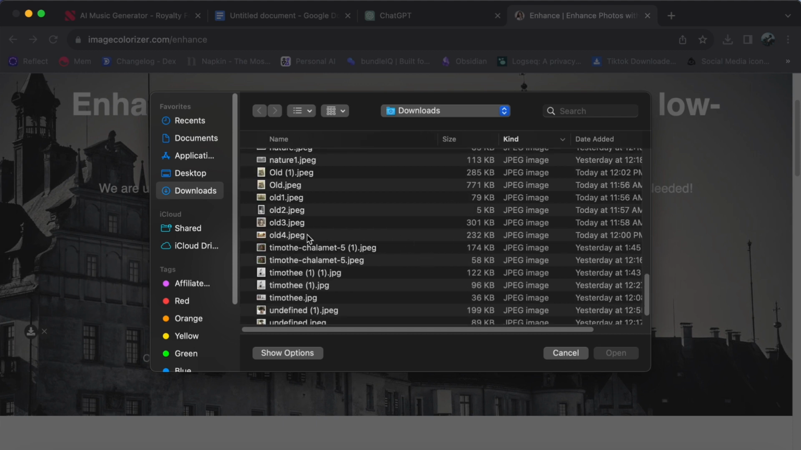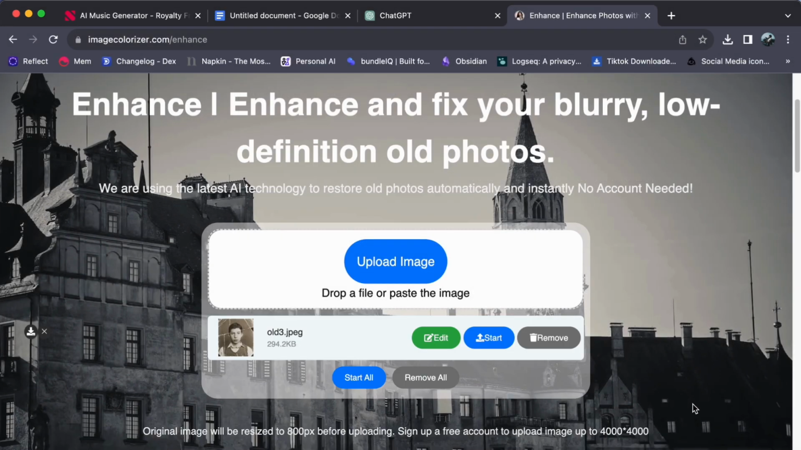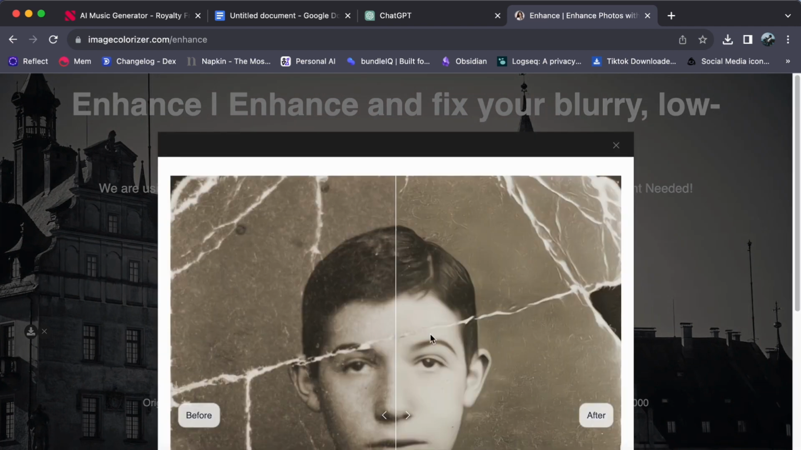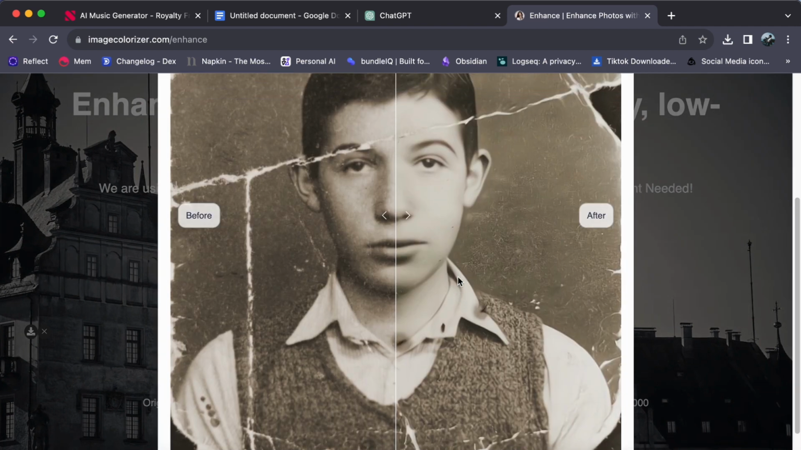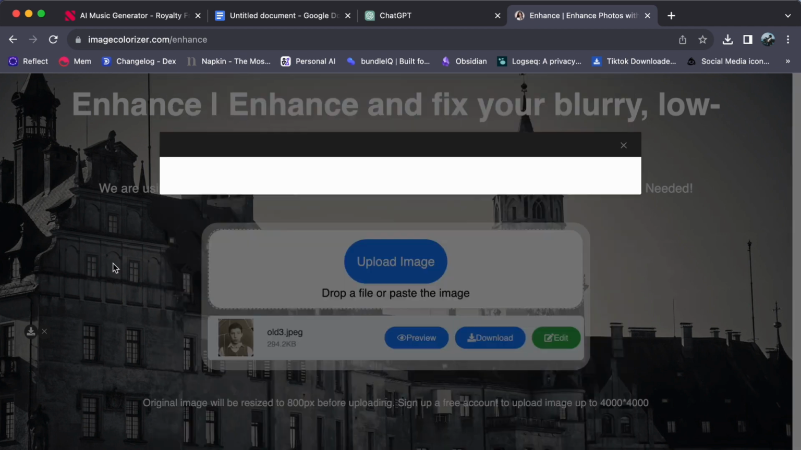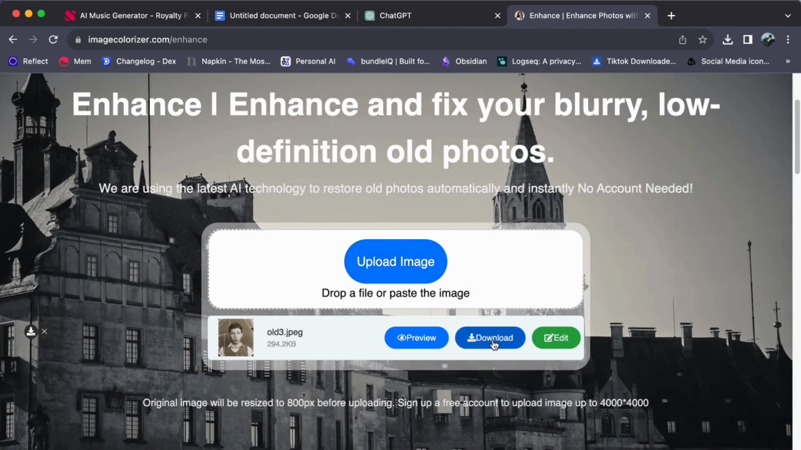Now comes the exciting part. Give the transformation a green light by tapping Start and watch the digital magic unfold. And don't miss the preview icon. It's like a time-traveling mirror, letting you see the past with a modern twist. When you are happy with the result, it's just a download away from capturing that moment's new brilliance.